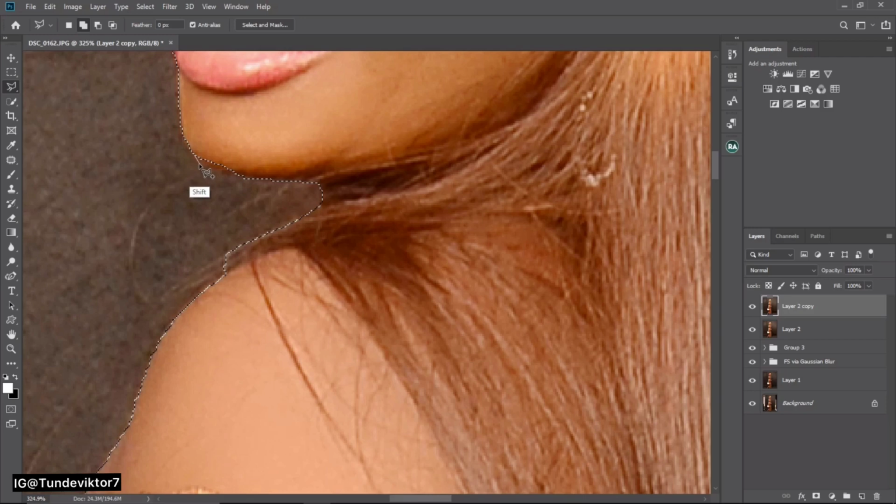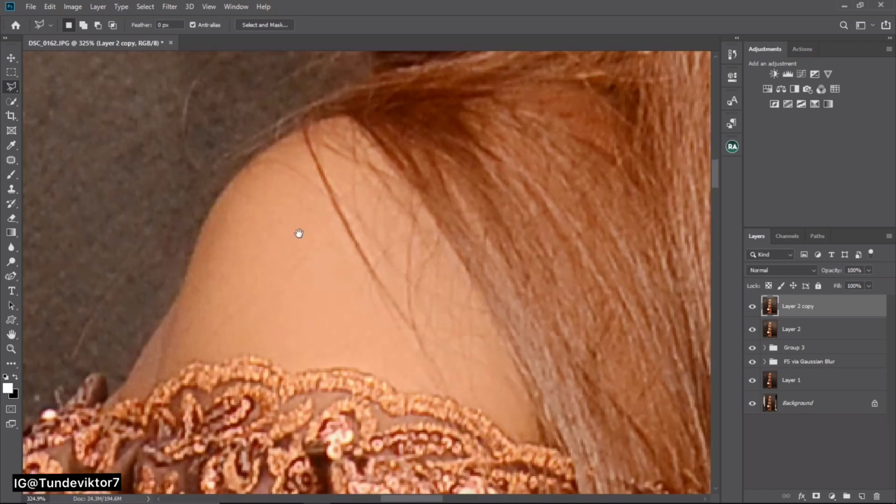Once I click, I'll take my hands off shift and just keep clicking and dragging until I get the areas I want to select. So I'm just going to click here again where I started from. As you can see, I got the perfect selection for that place.